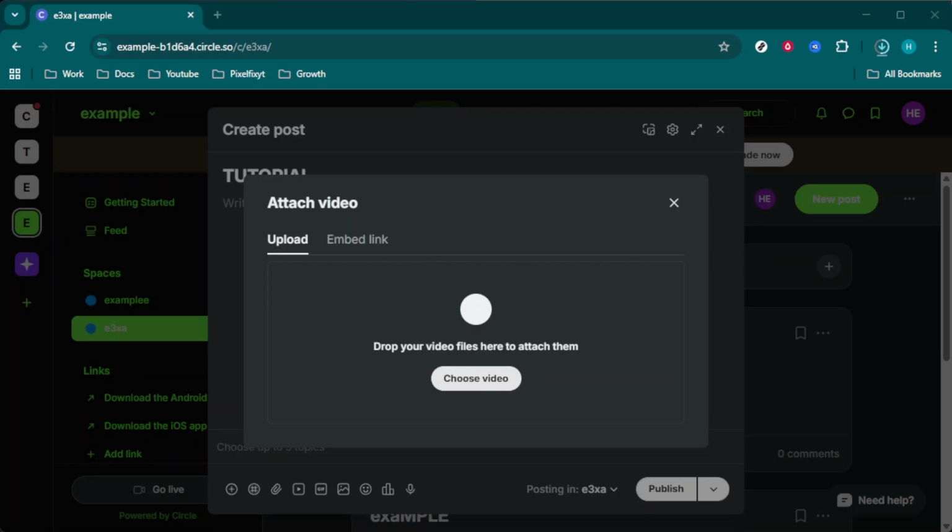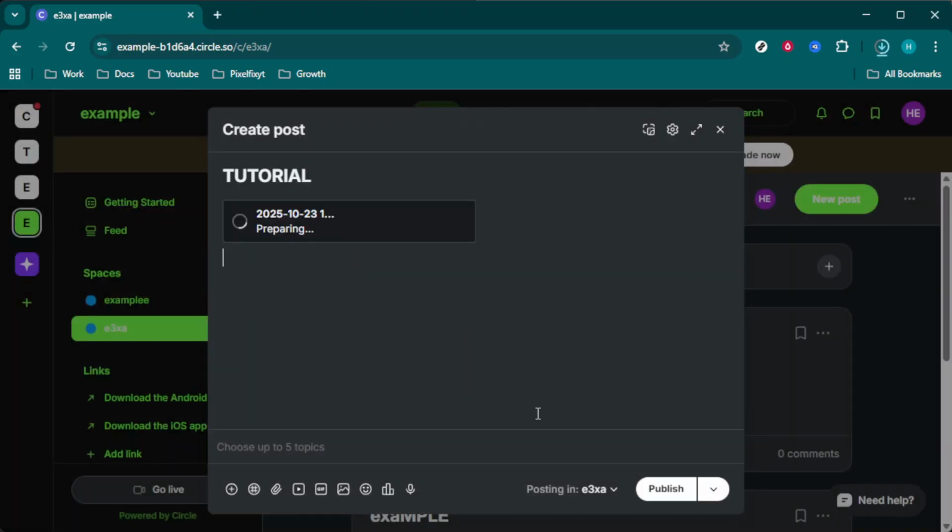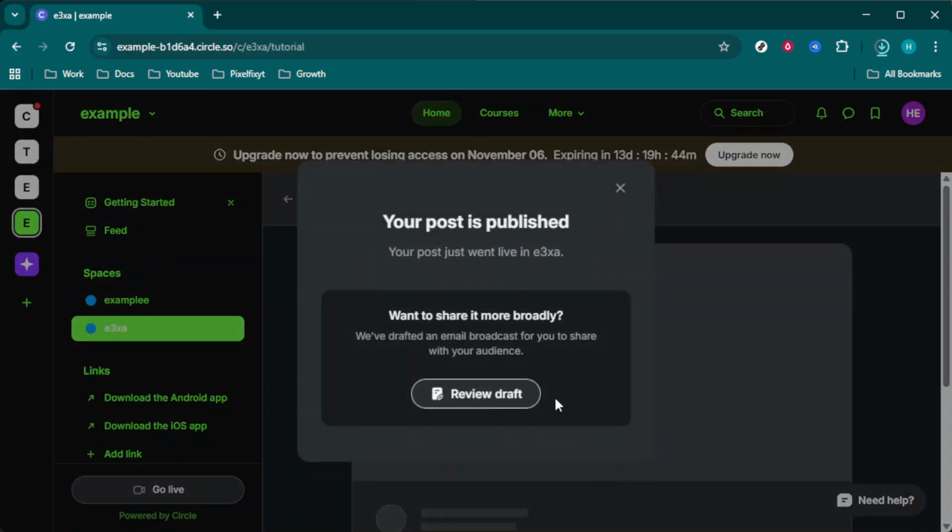Now let's add members to your community. In the left sidebar, click on Members and then Invite Members. You can enter email addresses directly or simply generate an invite link to share. After you've done this, click Send.